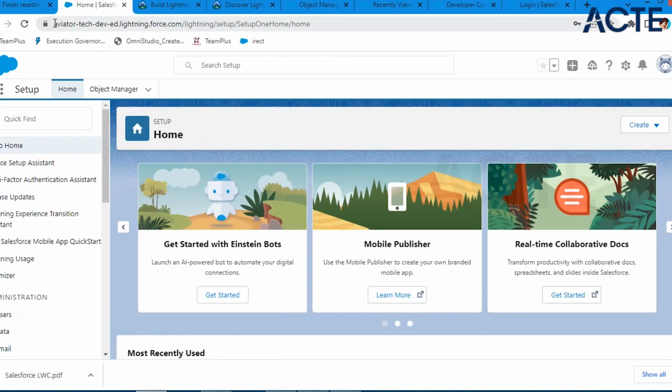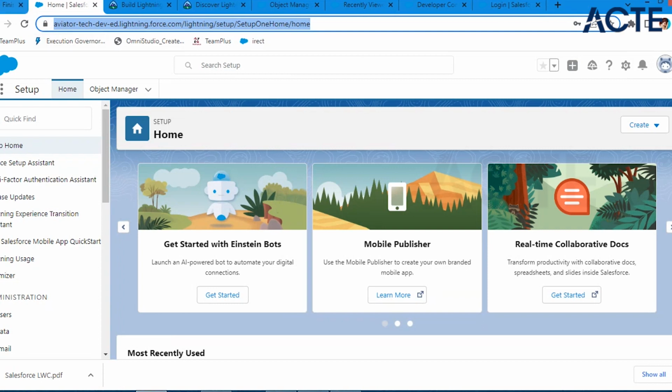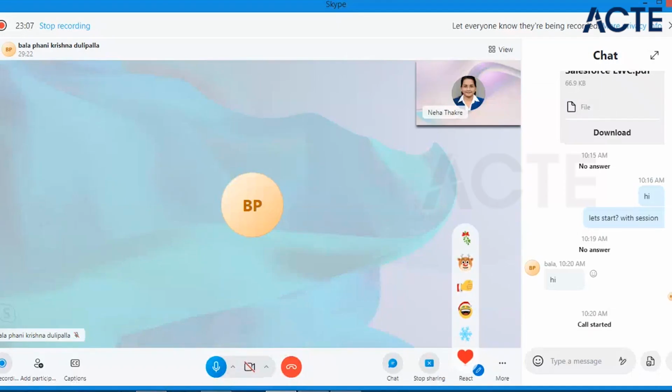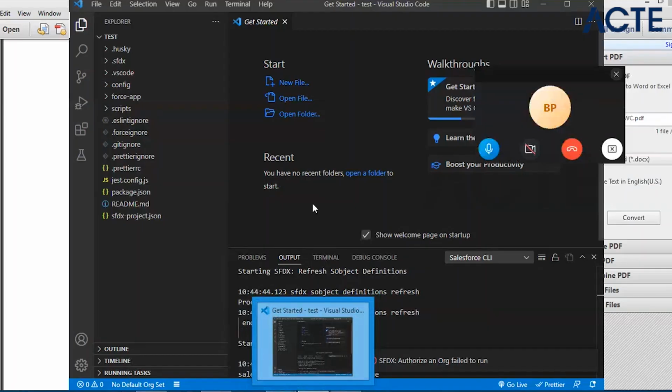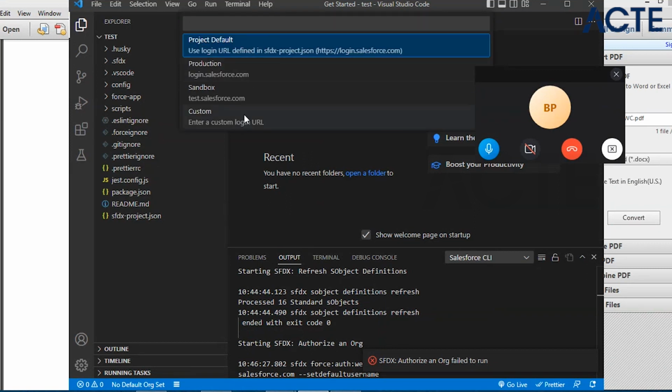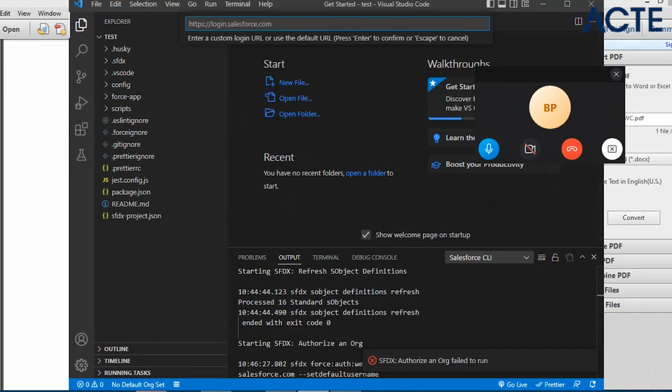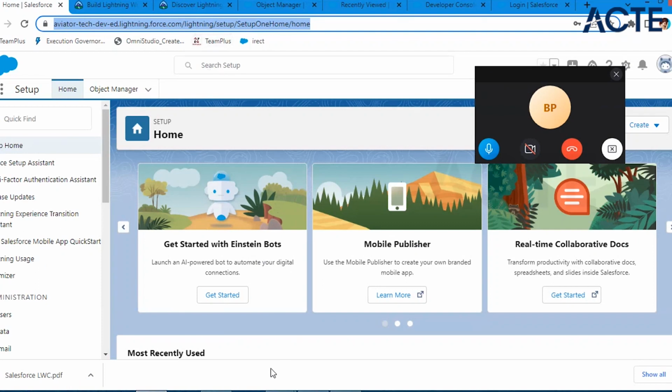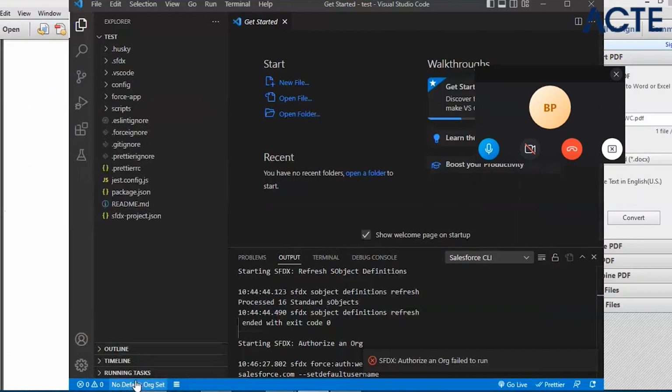Why is it aviated, and why is it not developer.salesforce.com? Because I have created a custom domain, that's why it is aviated. Okay, so let's go back to our VS Code. Let me click on Authorize an Org and choose a custom login URL. You have to paste your login URL over here. Now we also have to name the org.